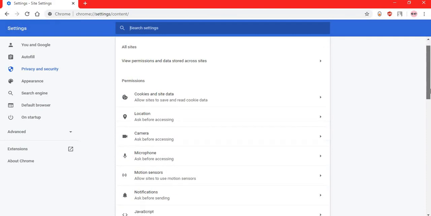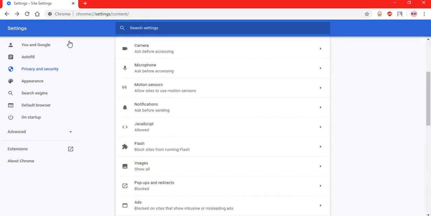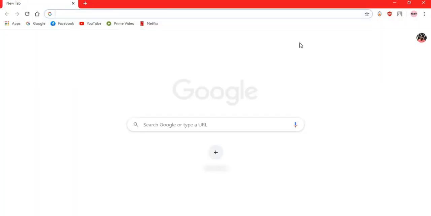So when you go here and scroll down, you can see there's something called JavaScript. When you click on this, if I block it, it will be blocked. That means you cannot run any JavaScript files, but when you allow it, you can run all the things. So this is where exactly your JavaScript resides. So what I'm going to do now is I'm going to go to new tab. Now where do I actually execute JavaScript commands?